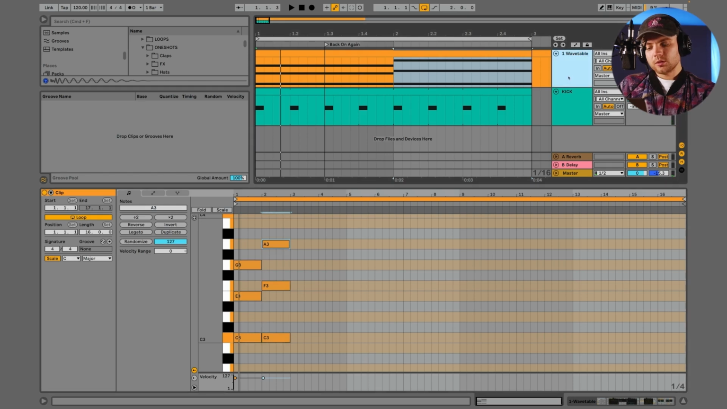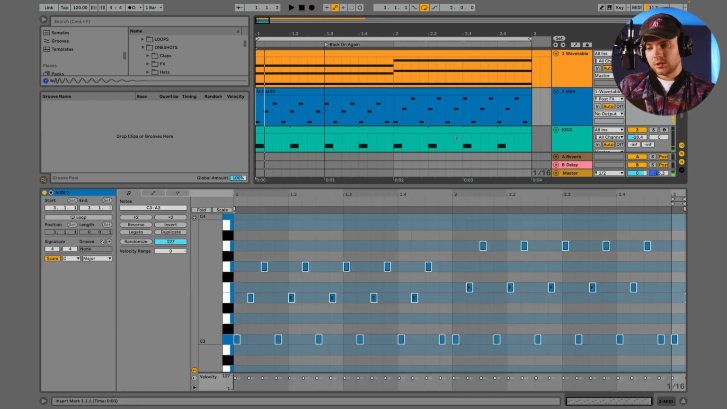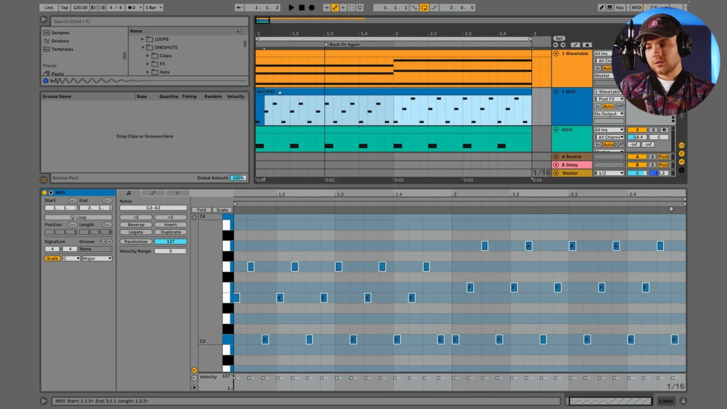Okay, so if we now create again a MIDI channel, hitting Command-Shift-T, let's use our Wavetable as the MIDI in, record arm, go to the start and record it. Alright, cool. So now we have our MIDI information here.